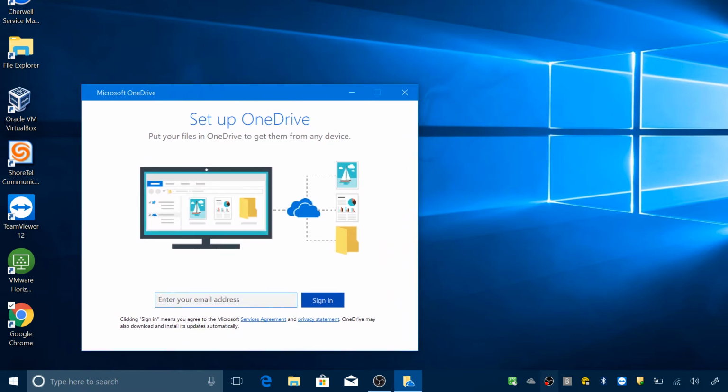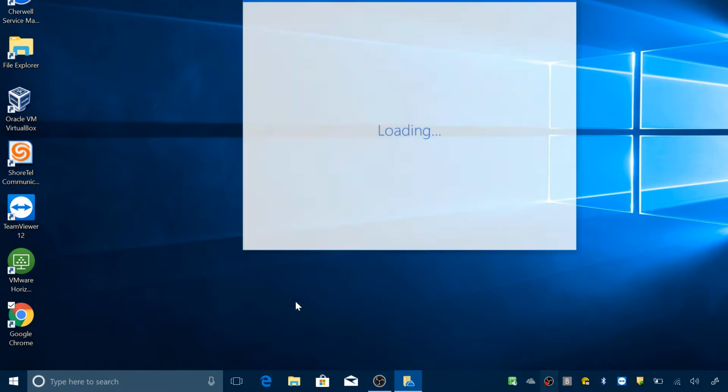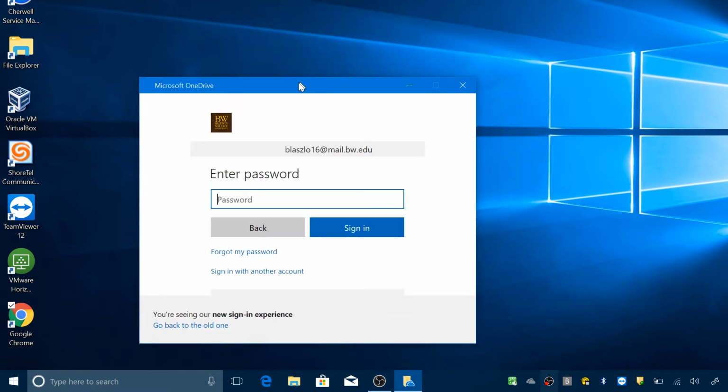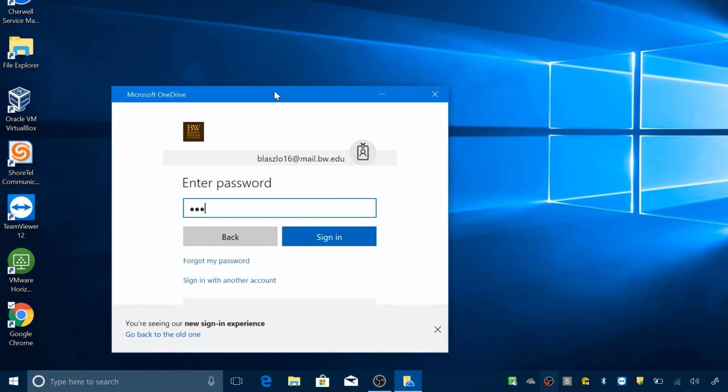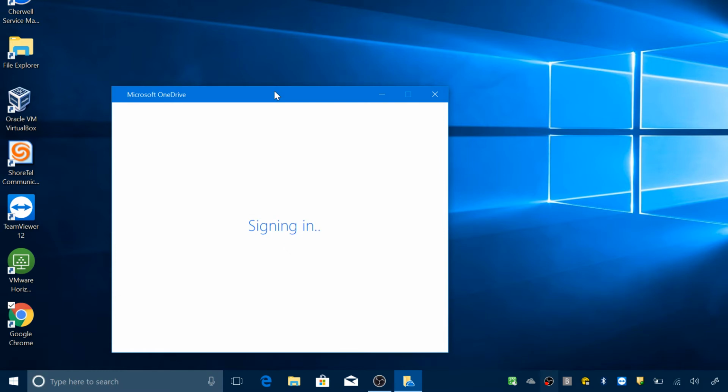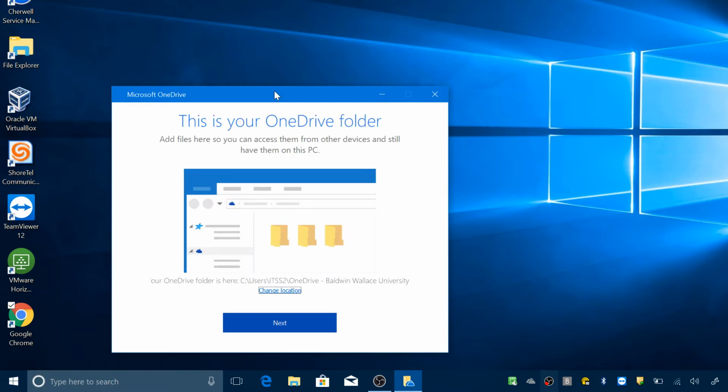It asks you for your email address, so go ahead and put in your Bowdoin Wallace University email address. Then it asks you personal or work or school. Choose work or school. Now it prompts you for your password, so you can go ahead and enter that. And here it just shows you where your OneDrive folder is located. You can click next.